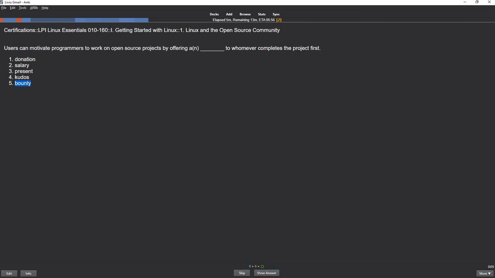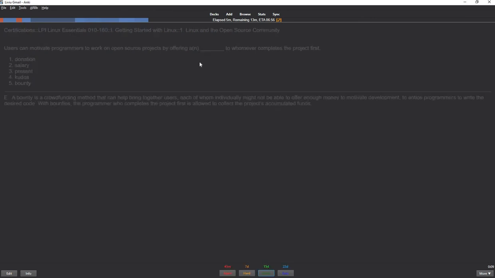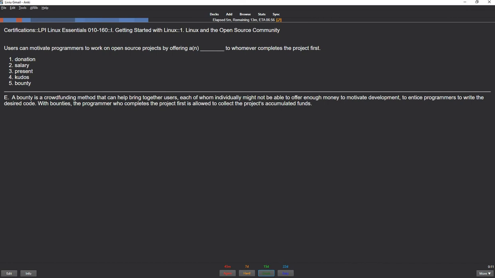I can give them a bounty. This is what the options were. Give them a bounty to whoever completes the project first. Yep.